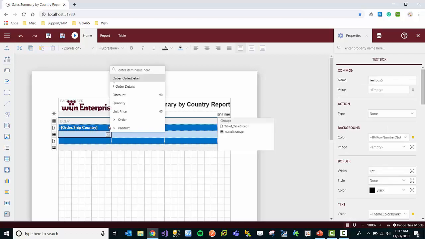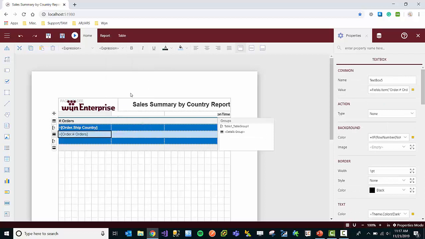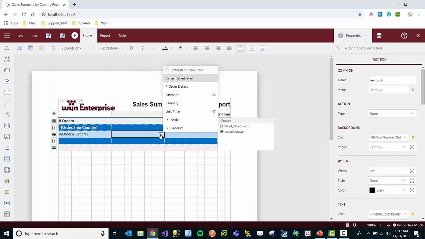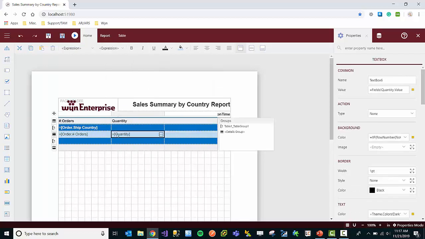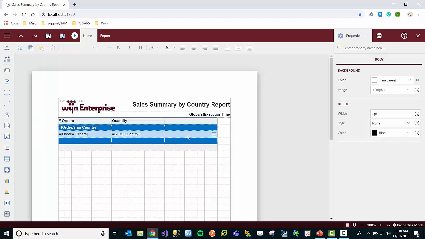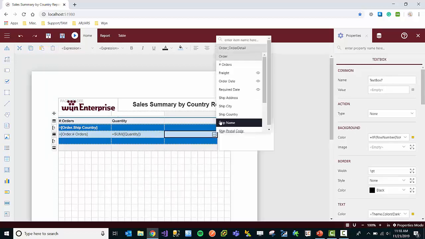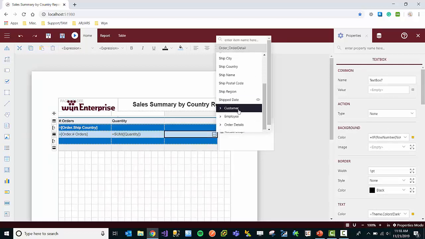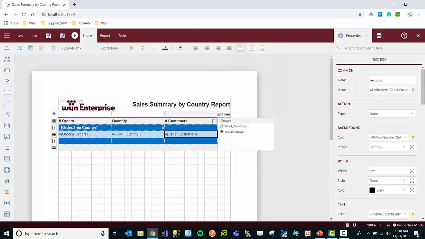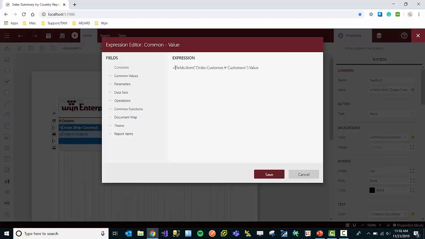And now what I want to do is just have the number of orders for each country. I want to have the total quantity. So I'm going to sum up the total quantity sold for all products, all orders across this entire country. And then I'm also going to have, what else can we put in here? Maybe number of customers total. So we're going to do a count on number of customers.